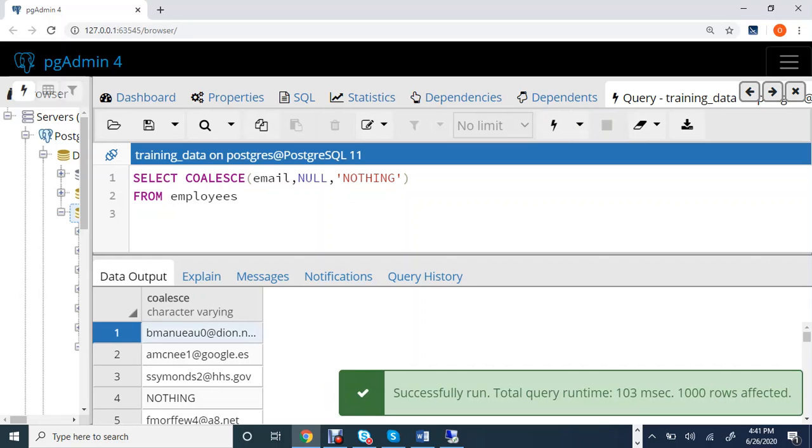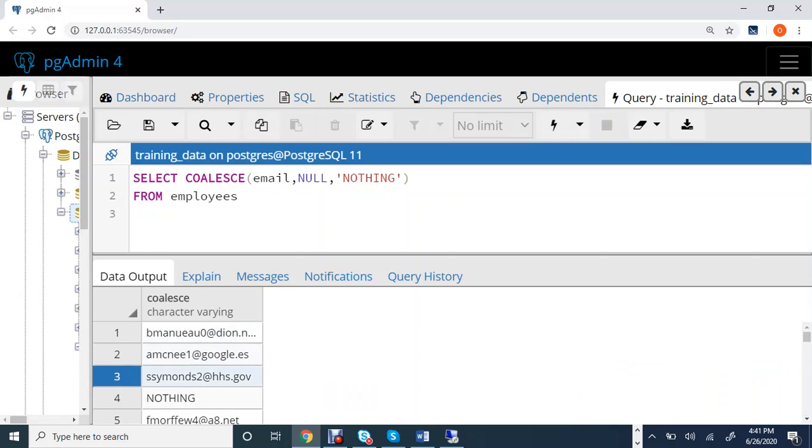Now you see when you come to the fourth one, it has nothing. It has replaced anywhere you see null with nothing. Employee 10, it has replaced that with nothing. When we keep moving down to 13, it has replaced it with nothing.